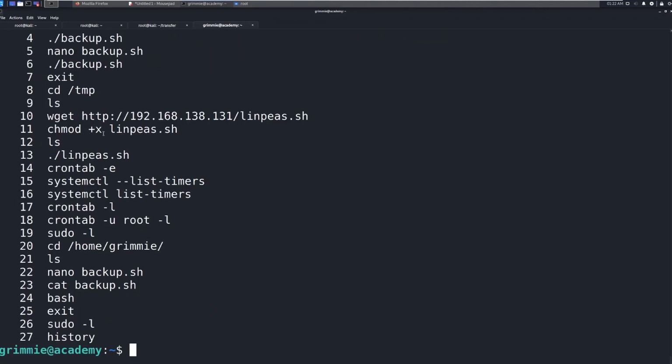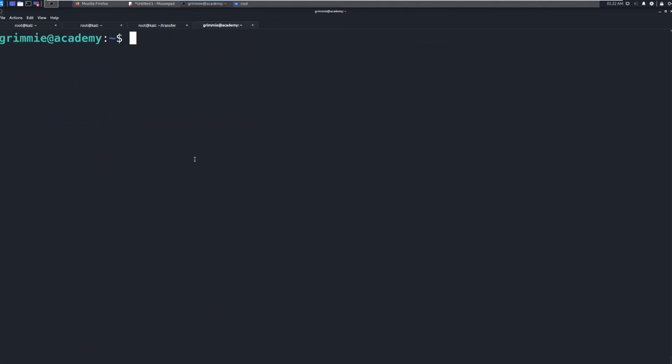Now, one thing that I do again is I like to come in and download LinPEAS, run it again, and see if anything's changed. I'm going to skip over that process, but I'm just telling you for the process. What we want to do is make sure we look at the file that's of interest. That file, when we saw it, was in the /home/grimy folder. So let's just go ahead and cd to /home/grimy. We're going to ls in here, and all we have is backup.sh.